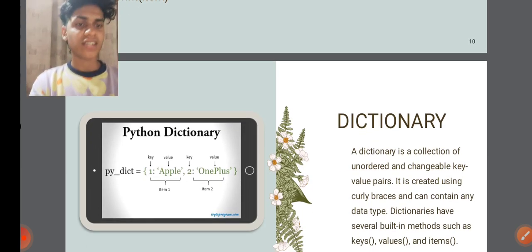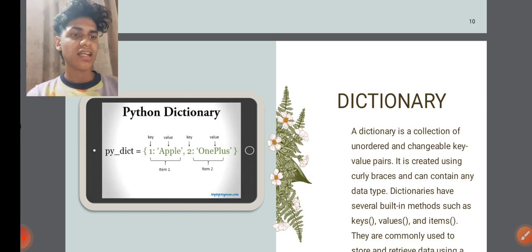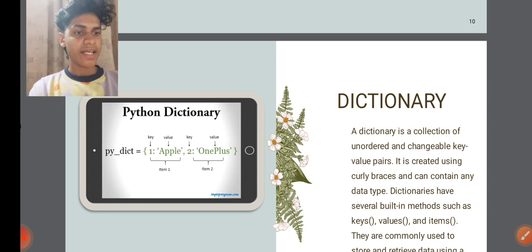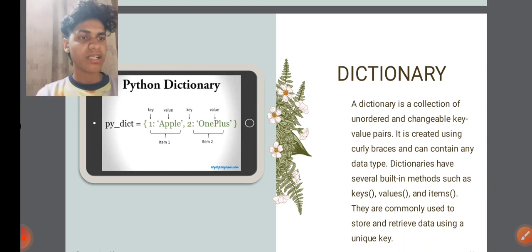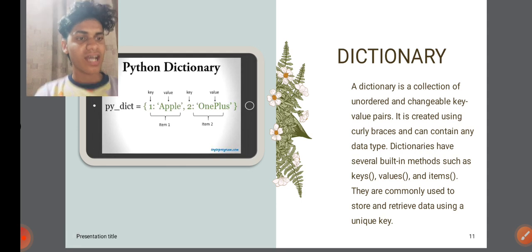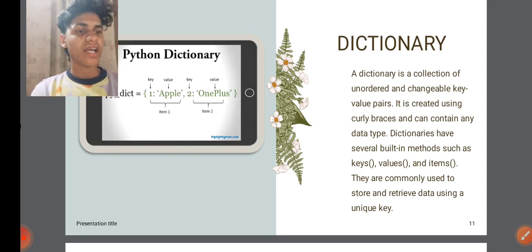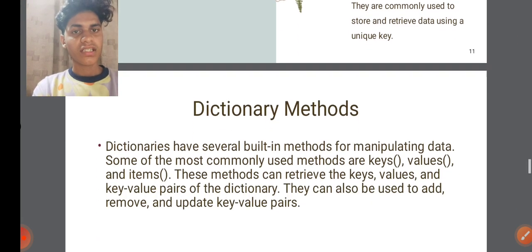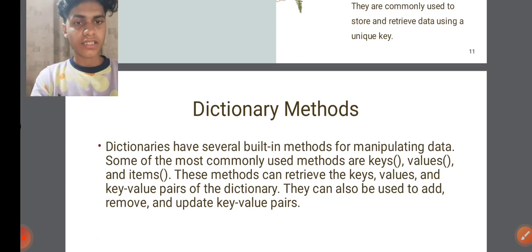Now let us try to understand what is a dictionary. A dictionary is a collection of unordered and changeable key-value pairs. It is created using curly braces and can contain any data type. Dictionaries have several built-in methods such as keys, values, and items. They are commonly used to store and retrieve data using a unique key.